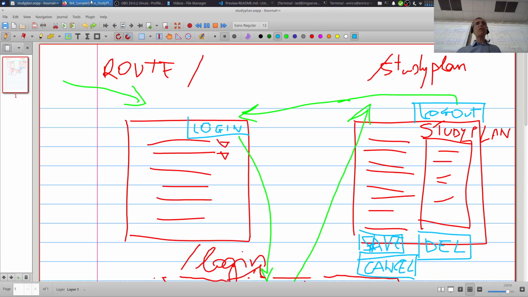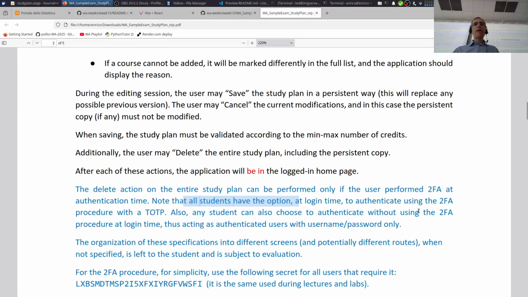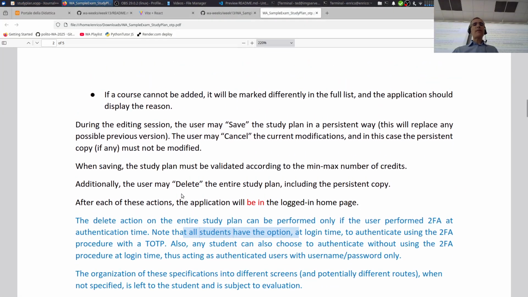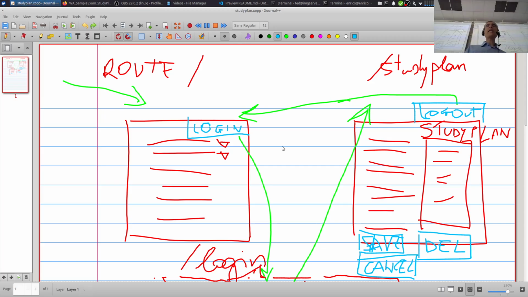Okay, sorry for the bad writing. Save, cancel, or delete. Okay, so the difference between cancel and delete is that delete is a permanent action that involves the server. Cancel is an action that only requests the client to do some modification of its state. So what you already inserted in your study plan, but you didn't save yet. It's like writing in a program like this and not pressing save yet.